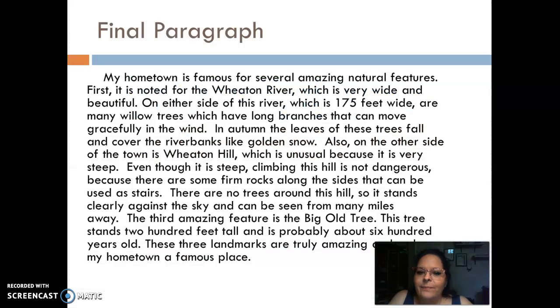So we're not done yet, right? So, same paragraph talks about the river, talks about the hill, and then adds, these 3 landmarks are truly amazing and can make my hometown a famous place. So, topic sentence, my hometown is famous for several amazing natural features, talks about those features, then these 3 landmarks are truly amazing and make my hometown a famous place. So it's not saying the same exact thing, but it's kind of making this full circle and bringing it back to the beginning.